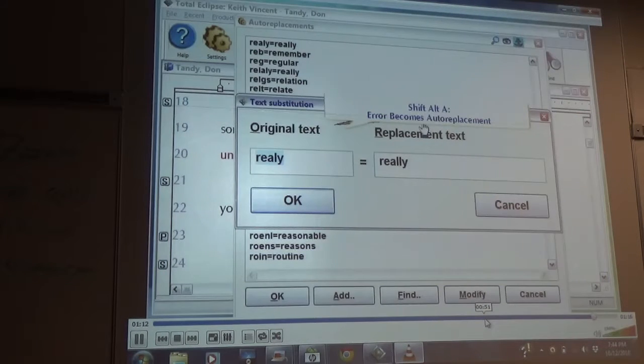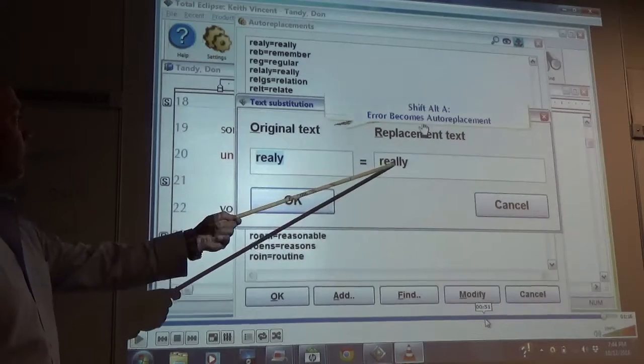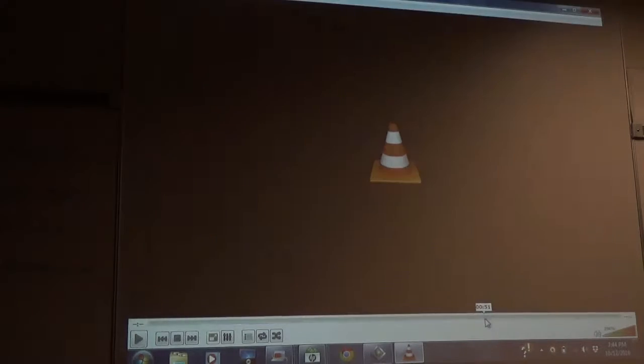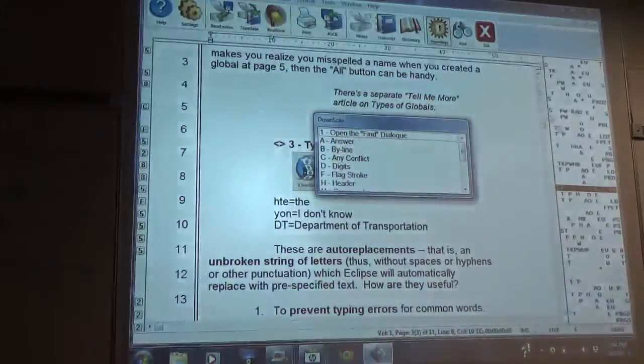This makes it very easy to teach Eclipse which words need to be automatically replaced. So it's going to bring you to this box and it's going to say, this is what you want? Really for really? Yes, I do. Okay. And that's it. So if you want to do it automatically, that's how you do it.